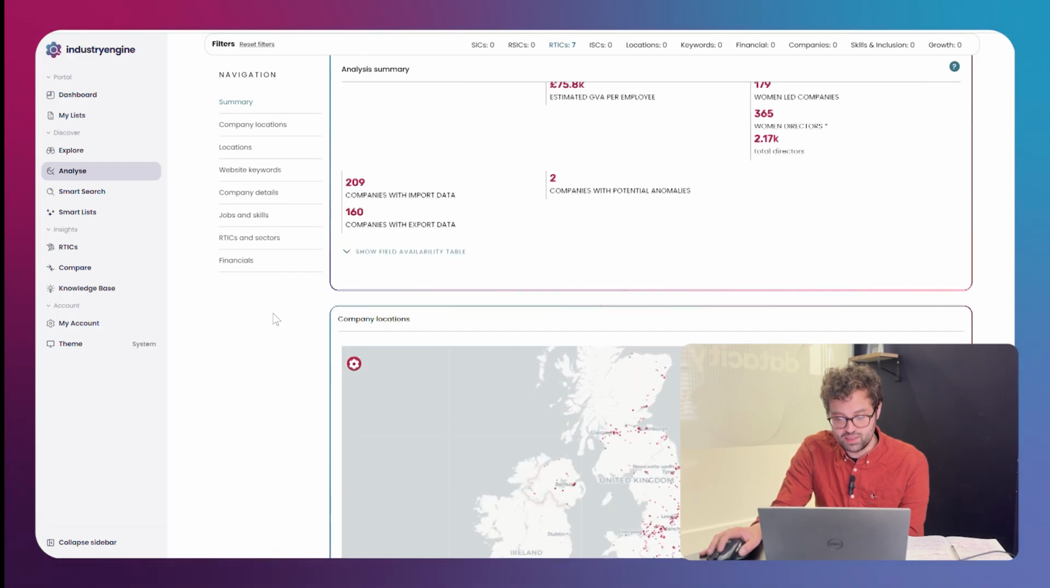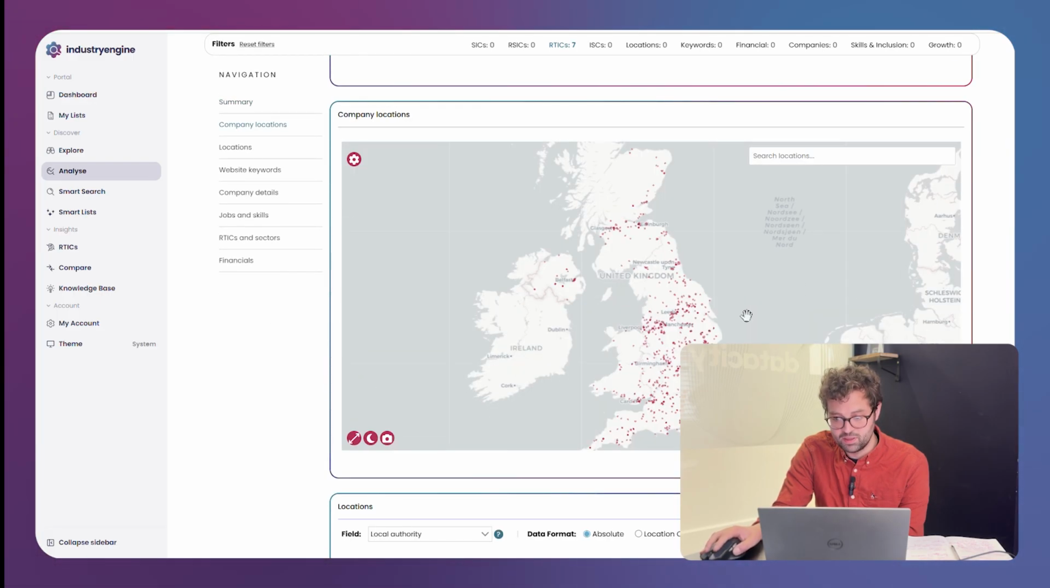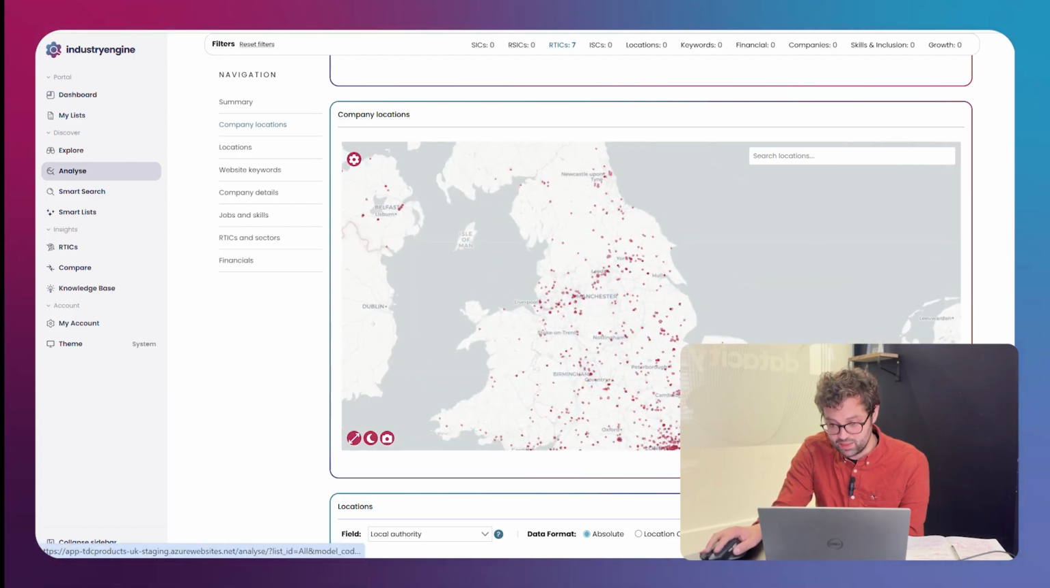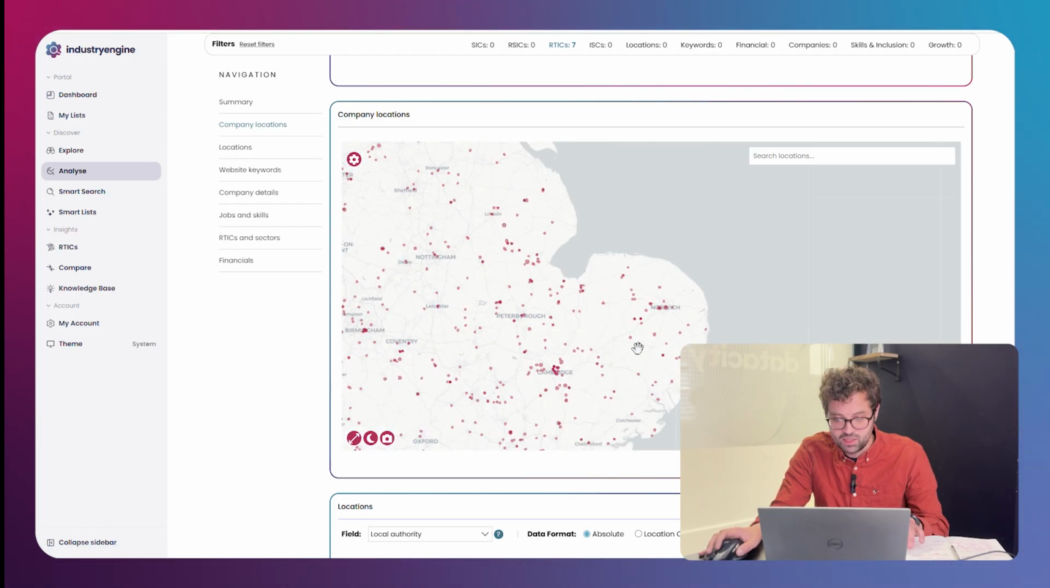I'm going to move down now to our company locations map. So each spot is a company or an operating site within the Agritech Arctic. We've now added an additional feature. Again, this is based on our work around group structure.